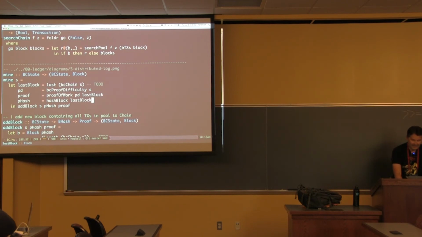And this is yet another one. So the idea is I take the last block, I find out what the current proof difficulty is, and I form a proof that says I've done that work. Once you can show that you've done that proof, you also take a hash of the last block, and then you add a block with that previous hash and the proof that you just made.